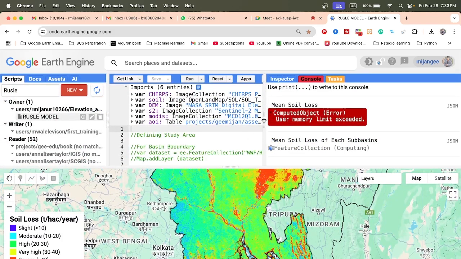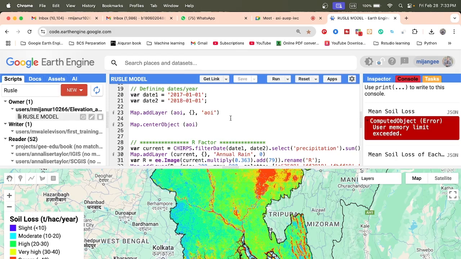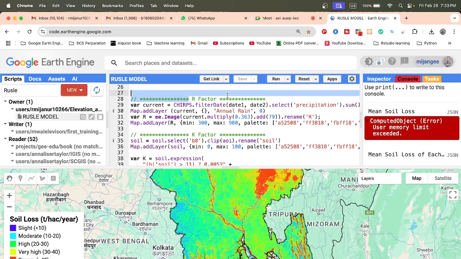If you check the code, first of all we need to calculate. Suppose I simply put the time period. Suppose I want to calculate the year 2018 or 2017, we put the time period in here, and first we calculate the R factor. So basically the R factor is the rainfall erosivity. Okay, rainfall erosivity factor we need to calculate using the rainfall data.